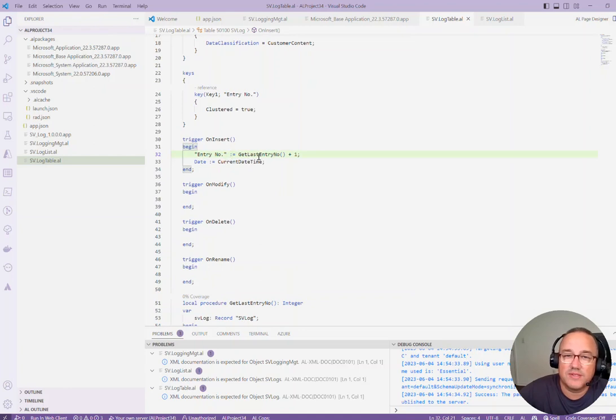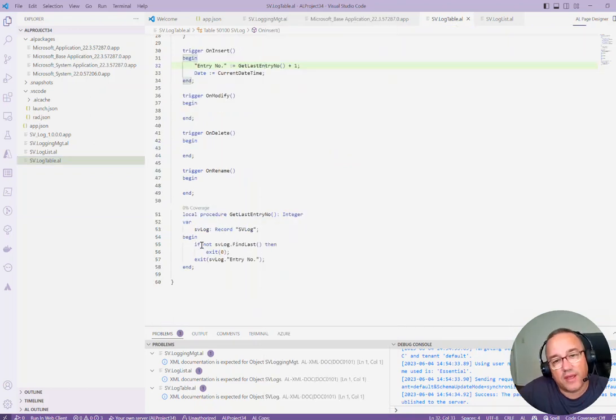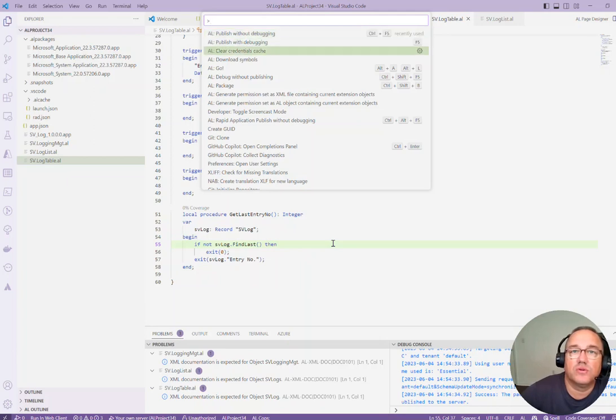And here we can see that we're assigning to entry number, which is the primary key. The function is here, and as you can see, we're trying to read from the table SV log to find the last record. And basically, I think this is where we get the permission error. But if we really want to see it live, let's try to publish with debugging.